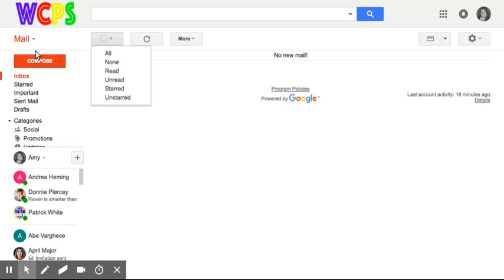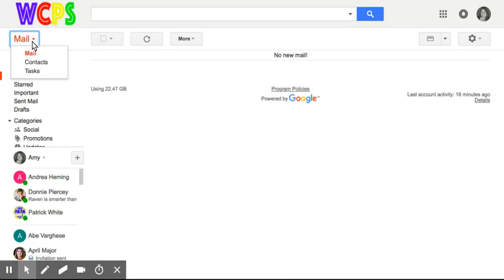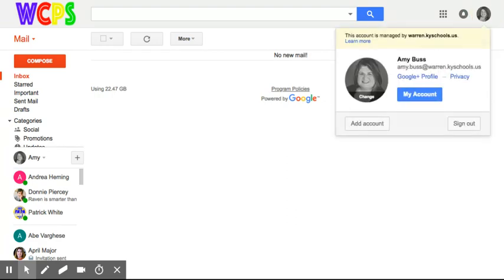So this is just a basic tour of your Gmail account. You can also access your contacts and tasks by clicking on the drop-down arrow next to mail. By default, it's on mail. So to sign out of your email account, you just click on your profile pic of your Google account in the top right, and you click sign out. This is the exact same as Google Drive. So when you do this, you will likely be signing out of a Google Drive window as well.